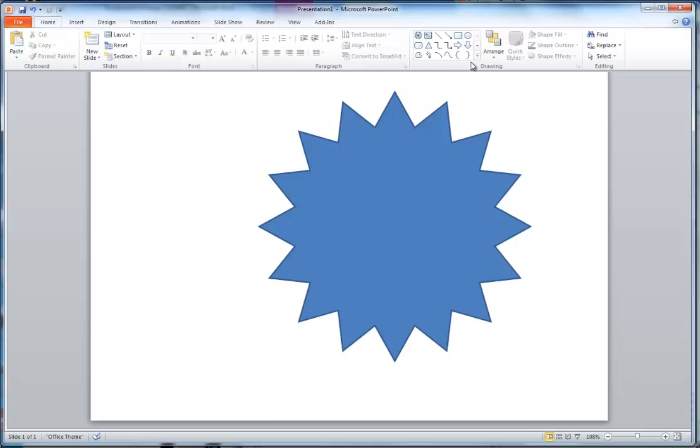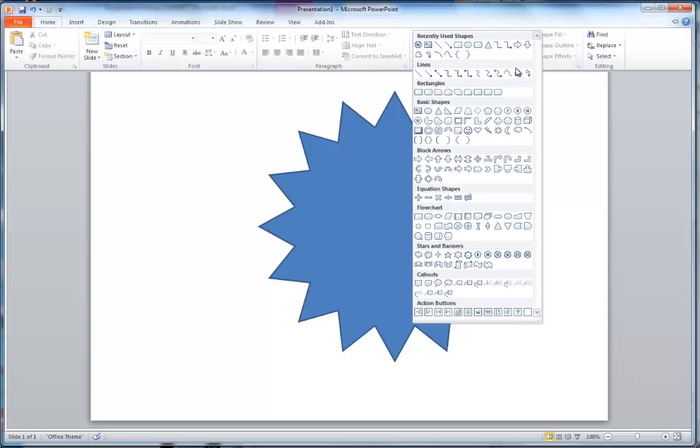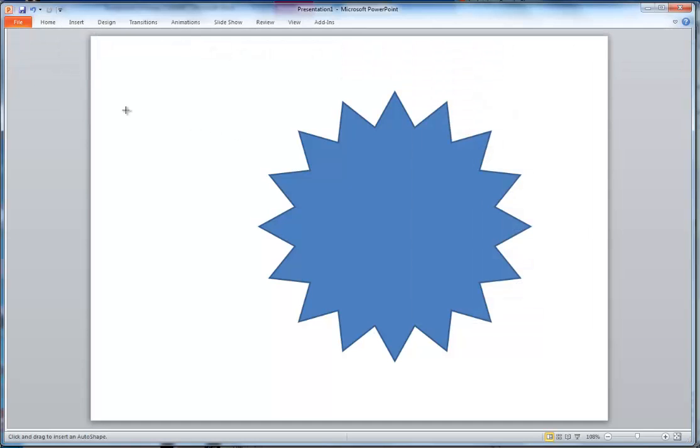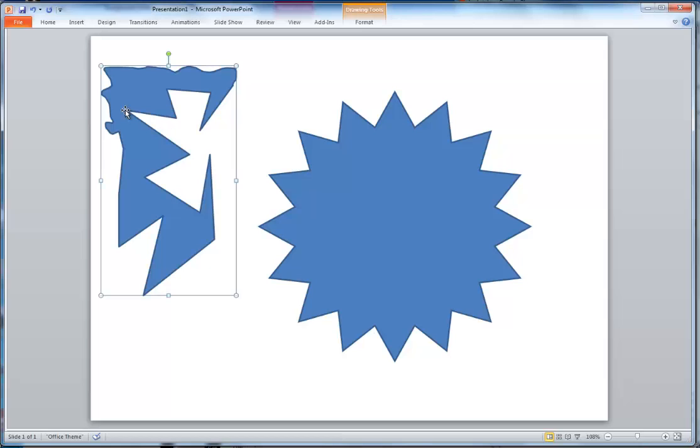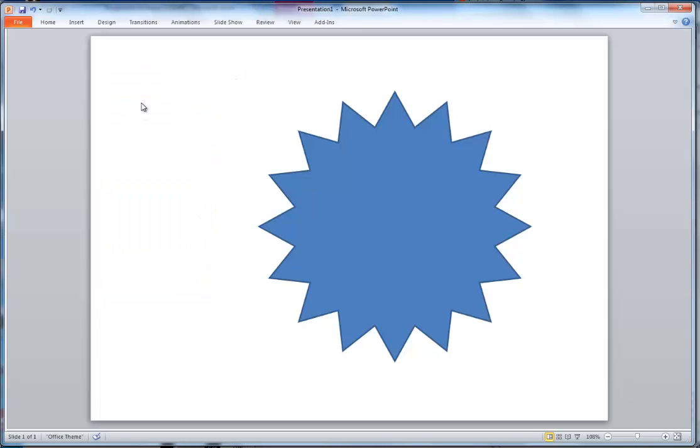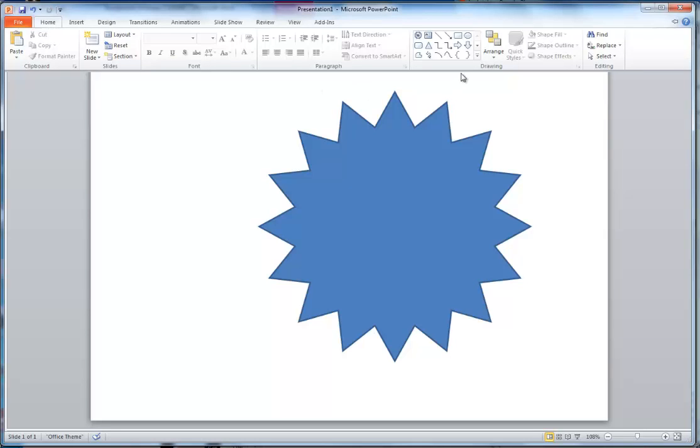Let's go to Home, and the other drawing tool that I need is this one here called the Freeform. Freeform allows you to just click and drag to create any kind of polygon you want. I'm just clicking on various points. You can click and drag like this to make it squiggly, but don't use that for this assignment. That's not part of it. And then double click on the beginning point to finish off the shape. But I don't want that one. I want a different one.